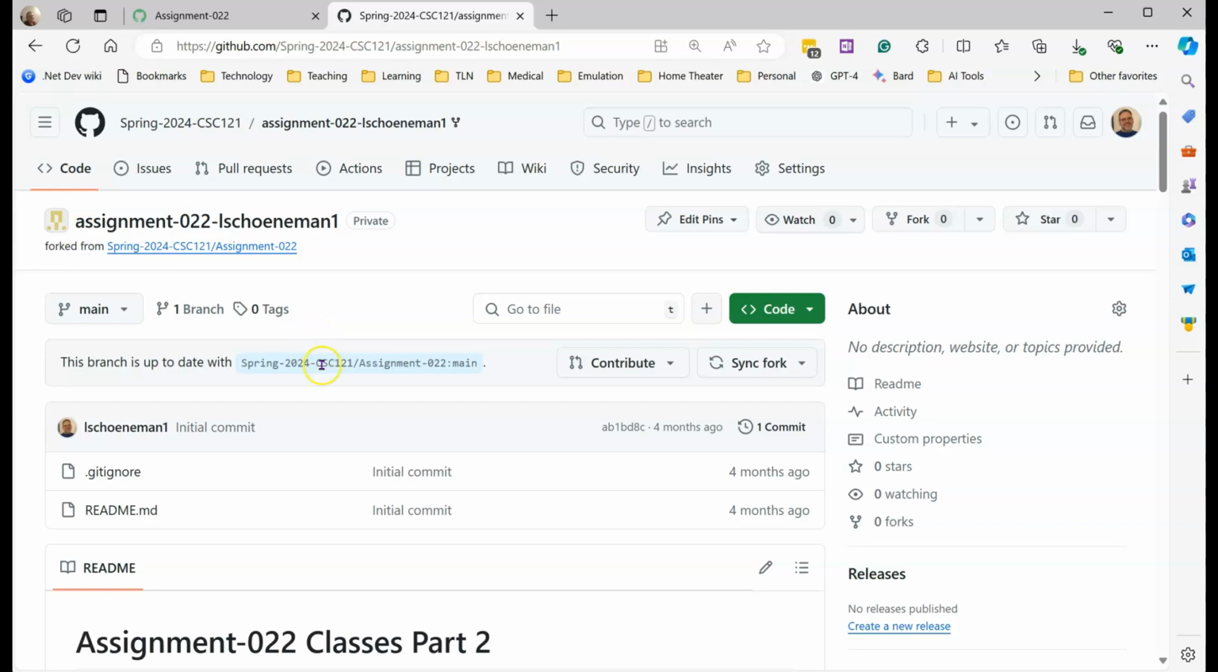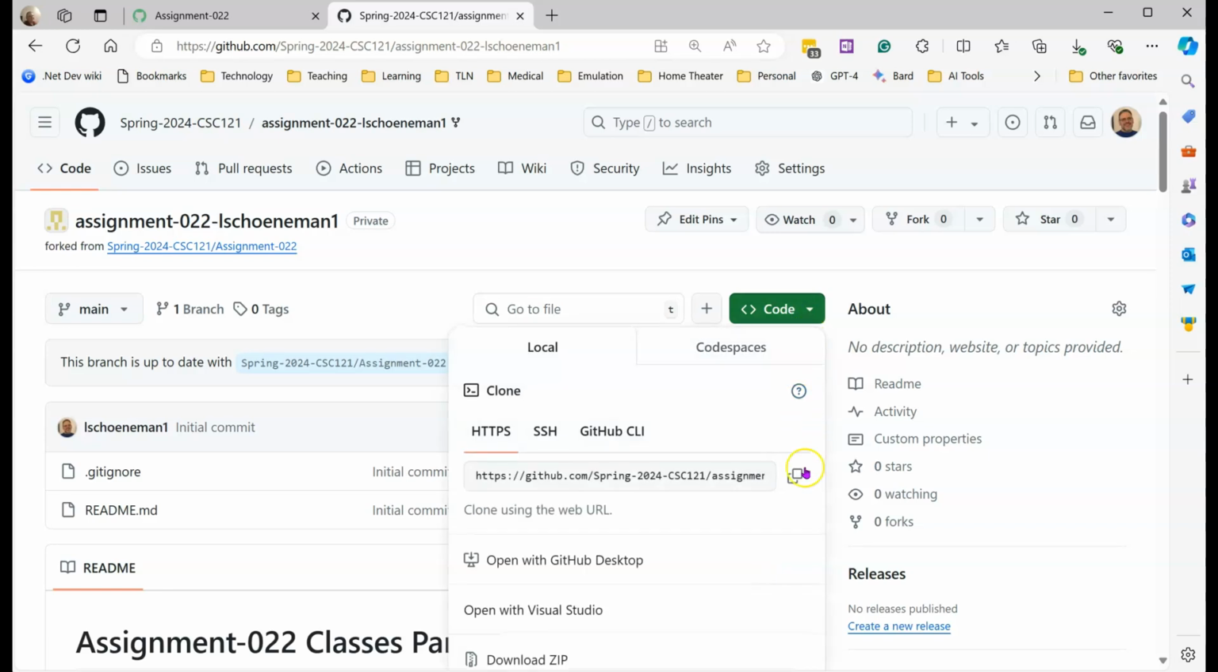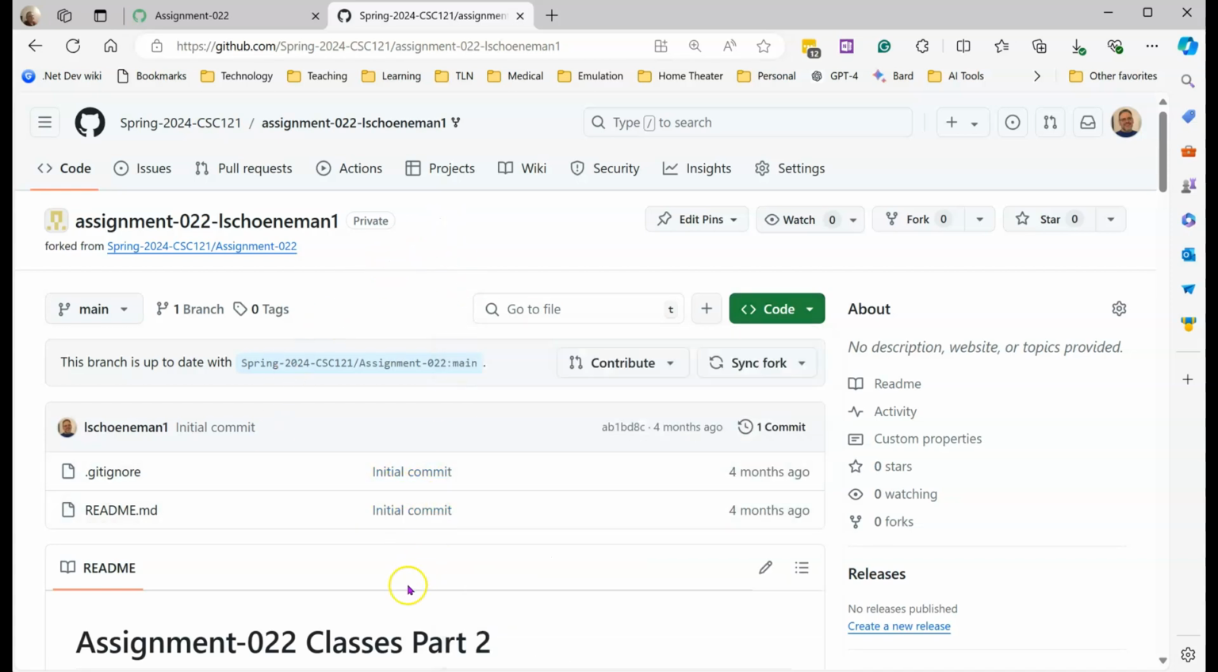Like I said, you can refer to the other GitHub video if you like. Now, to begin doing our assignment, we'll click here. We're going to copy this URL to the clipboard because we'll need it for use in Visual Studio Code.